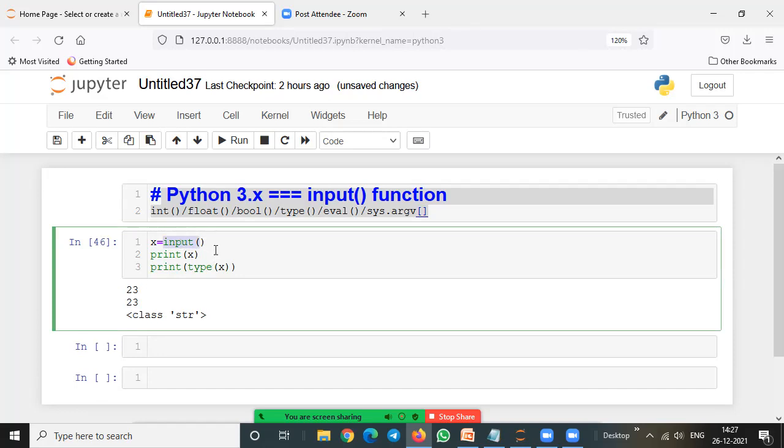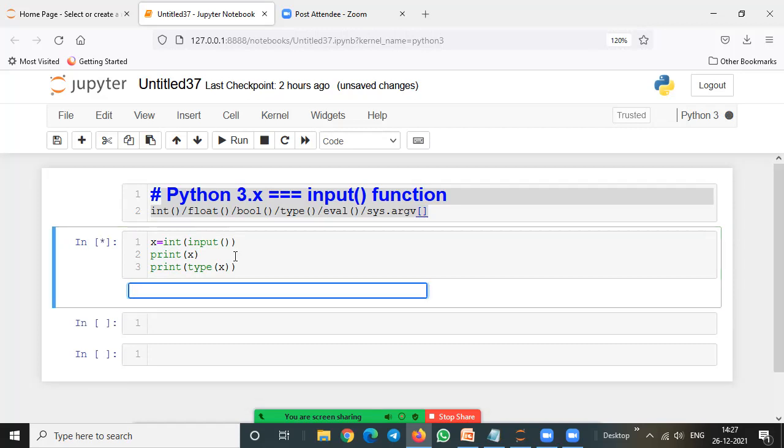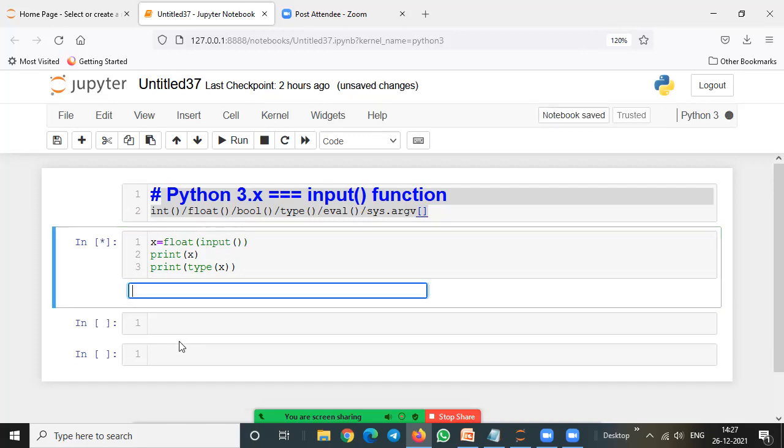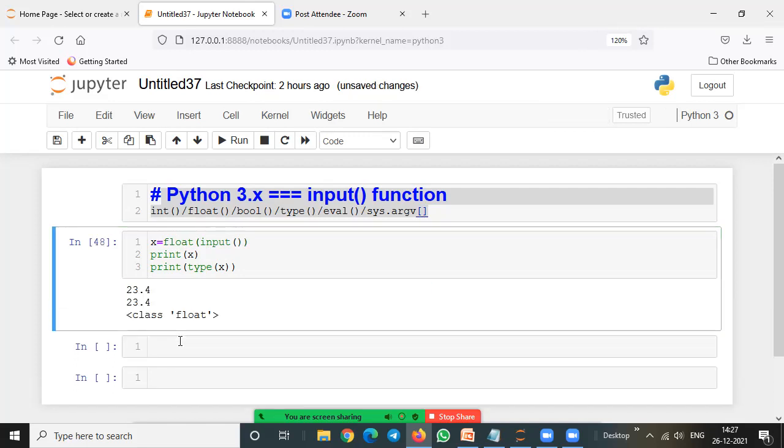If you want to convert to int type, then use int. You write int of input in this location. Once again, run the program. Suppose I provide 34. Now the system shows the int value. So the input function always returns a string value; if you need another type, you convert it. If you want to convert to a float value, suppose I give 23.4. Once again I run it, and the system shows 23.4 is a float value.